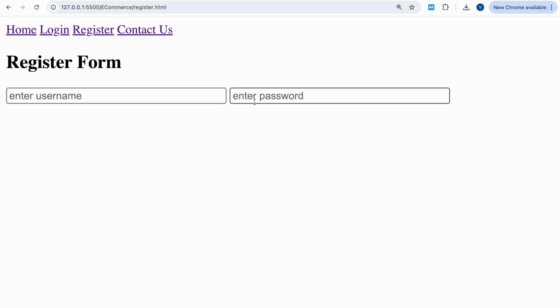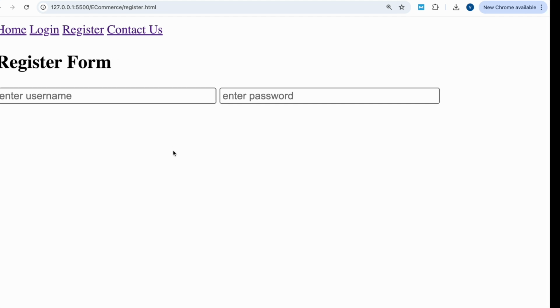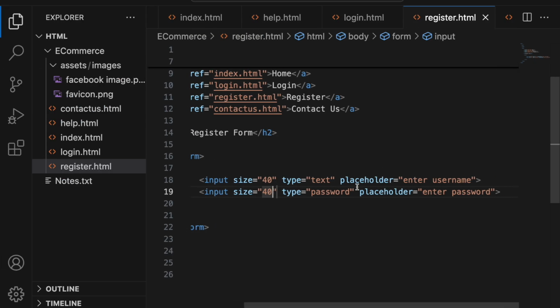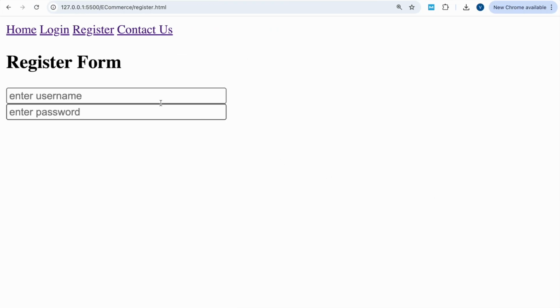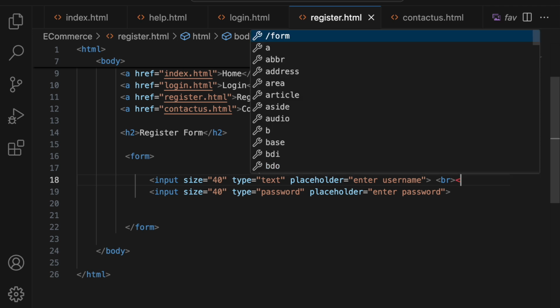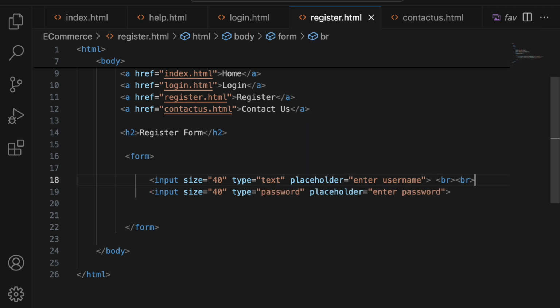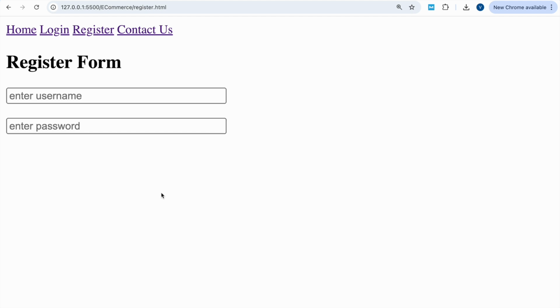But I want this password to come after the username. I don't want them side by side. So I can use a break here. Let's move this. Yeah, I can use a break here, and let's see how it shows up. But again, I want one more space between these two fields. I'll add one more break. The br tag is used to break that particular line. So here we go. This looks better.